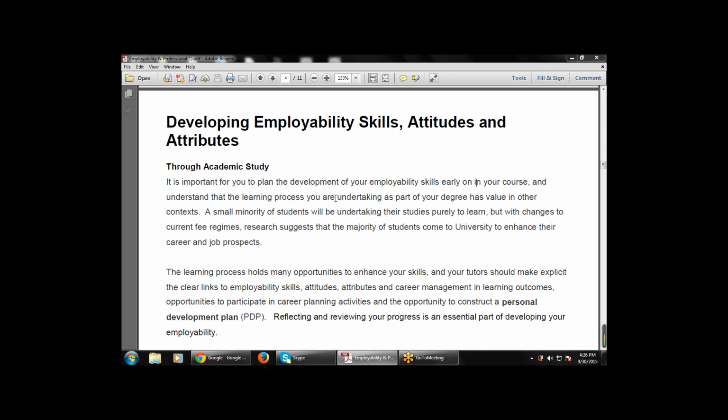Now the first is through academic study. That is how to develop the skills through academic study. That is the first scenario that is used.